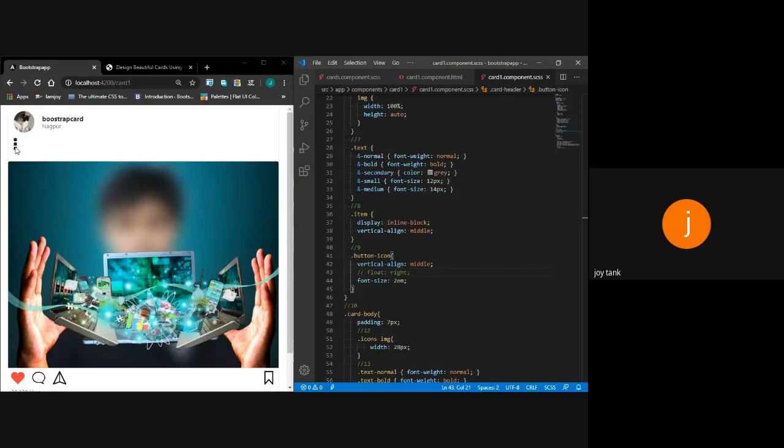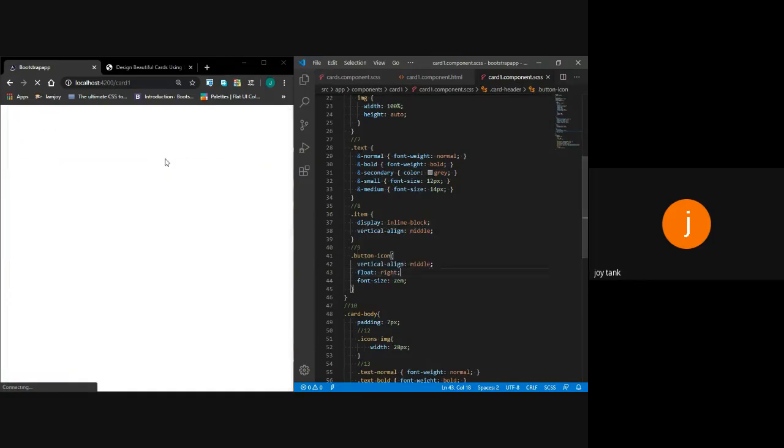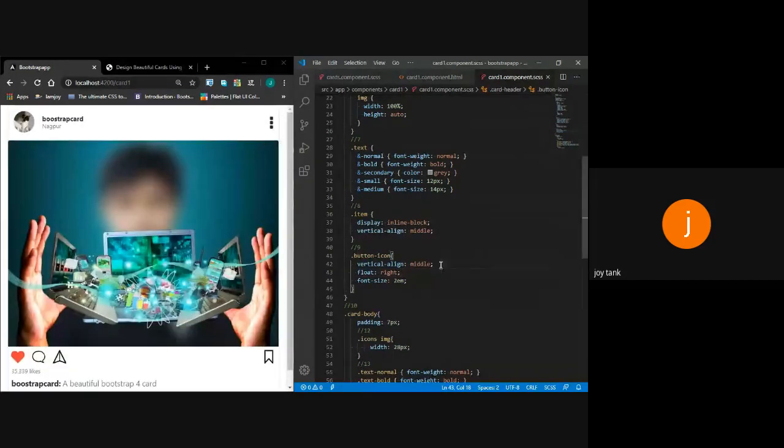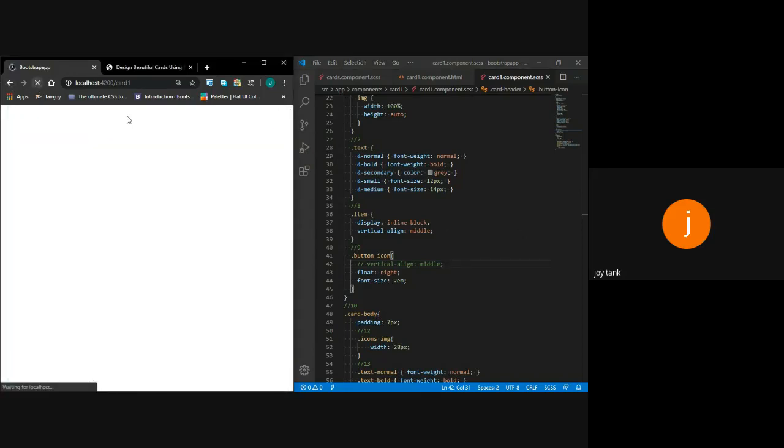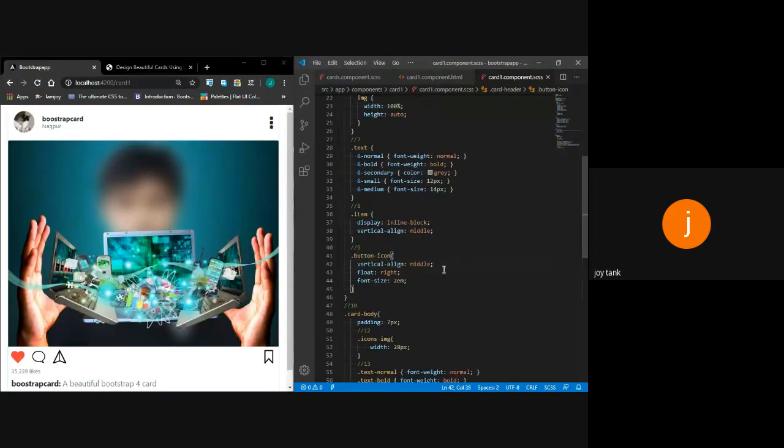So if you want this button to appear in the right hand direction, what I will do is assign a property called float with value right so that it appears in the right direction, and also the vertical align property so that it stays in a single row within this header. If not, it would appear a certain distance above. So now I've completed my card header.